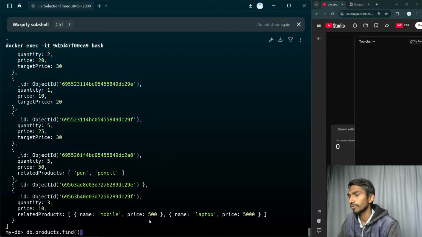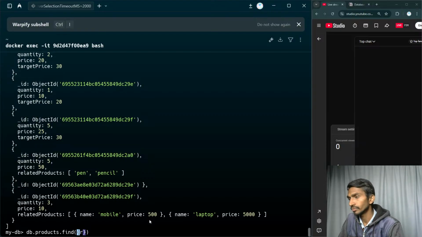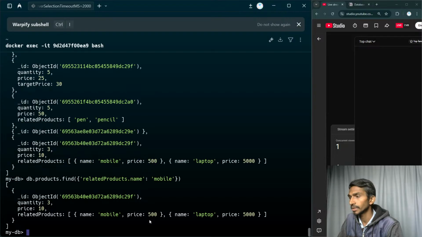So db.products.find, I will be finding over here. What I'll be finding, first of all, I want to find related products. There should be something like what exactly I want to focus on. So I can even do it like this, where related products.name is going to be mobile, and that's it. Enter this, so I will be getting that one. So this can be done like this.